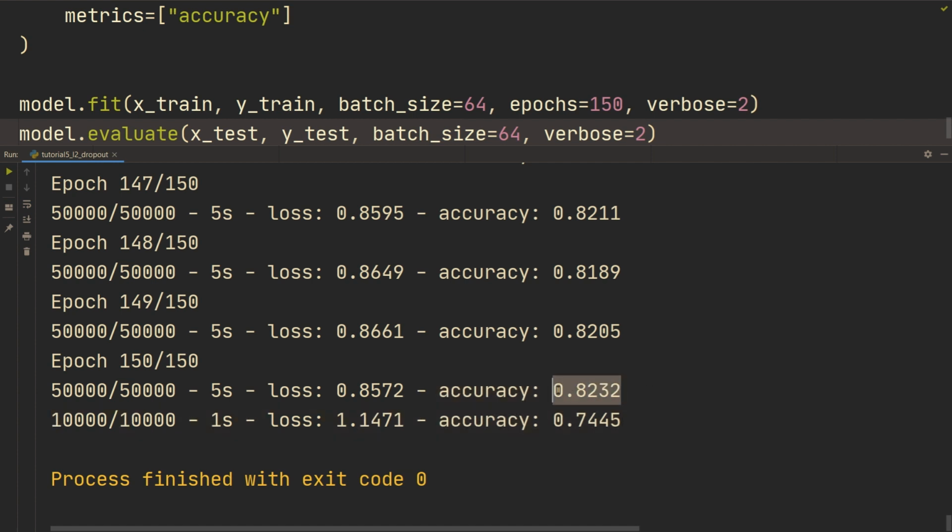The range has decreased quite a bit. And I think that if we train this for longer, the gap will get bigger, but we're already seeing that the generalization to the test set is better, even though the training accuracy is quite a bit lower than in the last video.